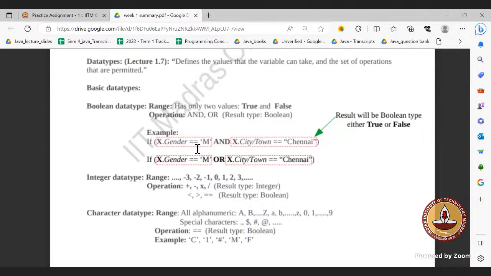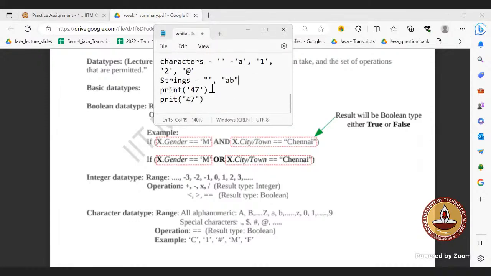Ma'am, one quick doubt. What if we have one character, but it is enclosed in double inverted commas? That is also okay. That is a string. If it is enclosed in double quotes, and even if it is a single character, it is called a string. A string can take either a single value or multiple values, but if you enclose it in double quotes, it is called a string. If you have three characters, that is also a string. Strings are nothing but an array of characters, multiple characters.